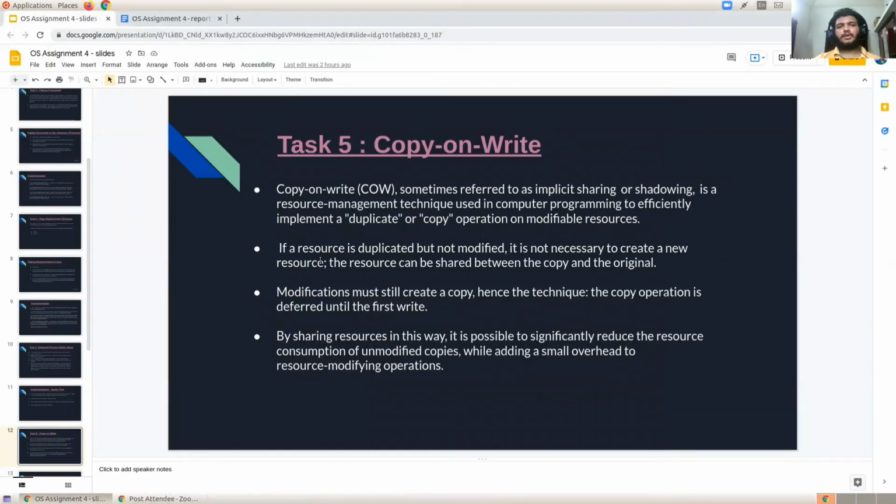And the next task is the copy on write task. Copy on write is sometimes referred to as implicit sharing or shadowing. It's a resource management technique used in computer programming to efficiently implement a duplicate or copy operation on a modifiable resource. What it basically means is that suppose you fork a process, you create a child process for a parent process, and they are using the same resources without any modification, then we do not have multiple copies of the same resource. Instead, we can have just one copy and it can be shared between the parent and the child. And this is exactly what the copy on write mechanism says.